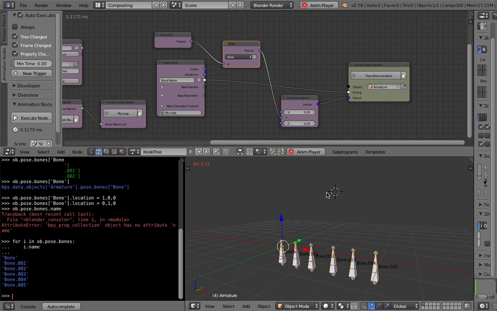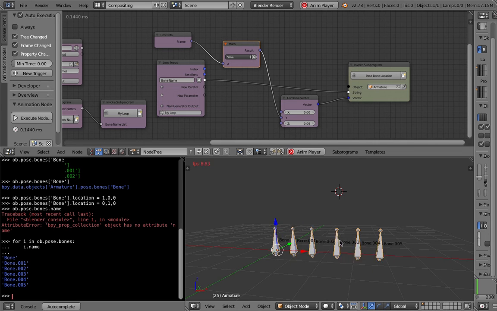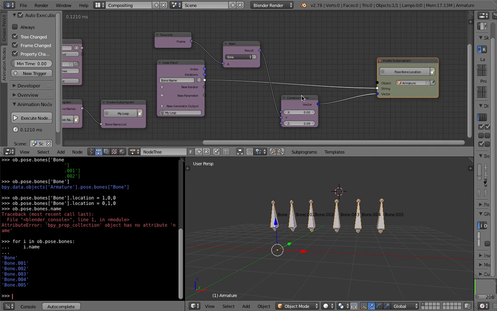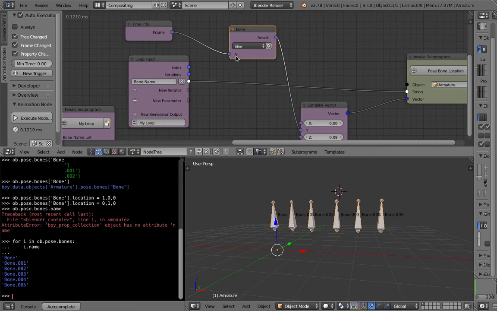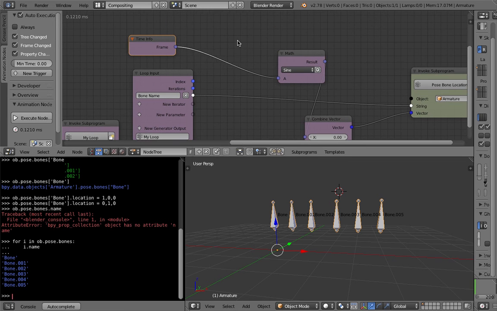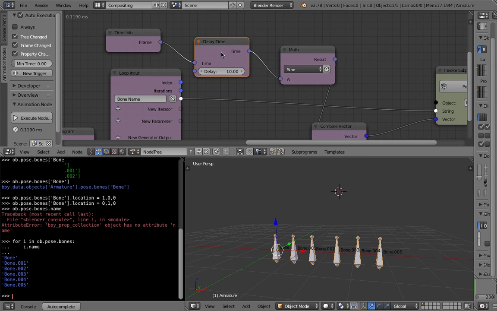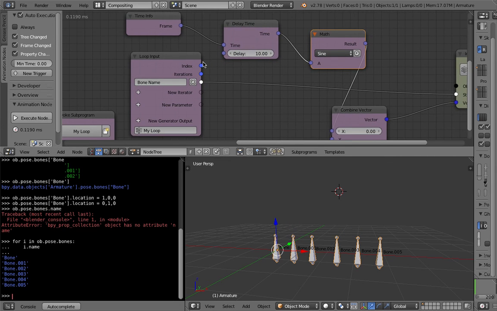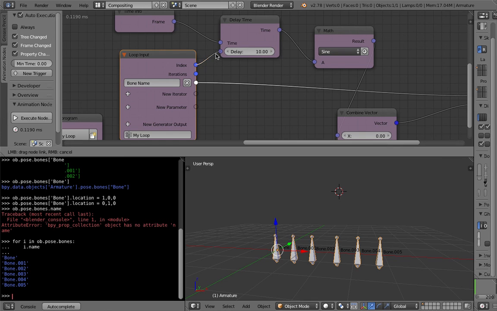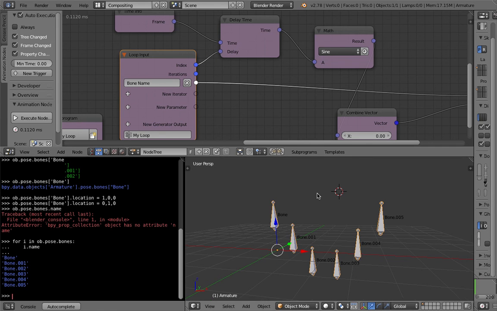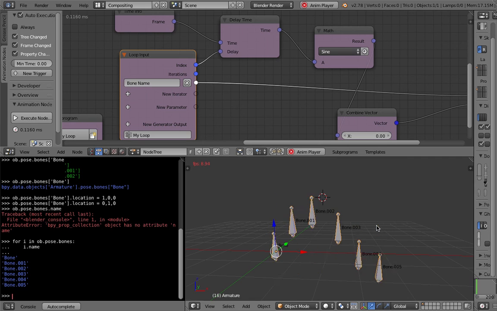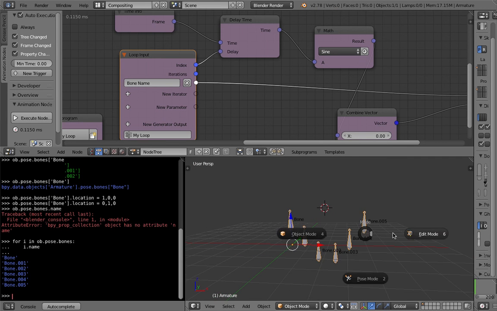Okay, so at the moment it's not so interesting here, but if we offset this time frame, I believe we have delay time. If we delay the time using the index of every bone, we know that the index starts from 0 and then 1, 2, 3, 4, depending on how many bones we have. Plug the index into the frame, and then now we have offset. So this is like the classic example.